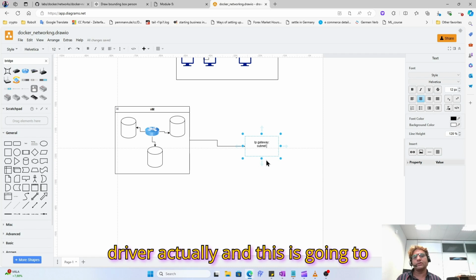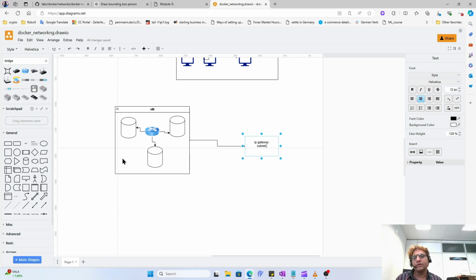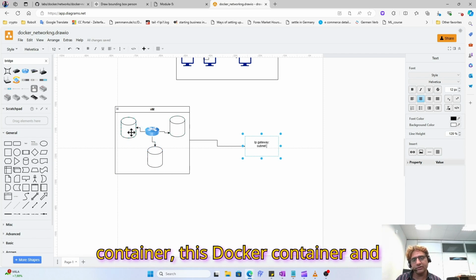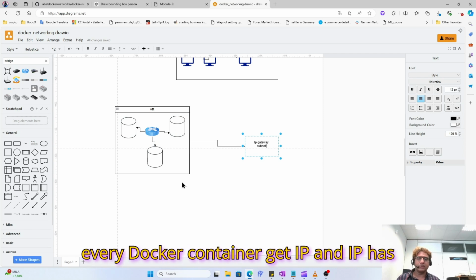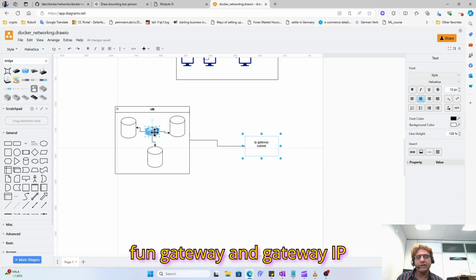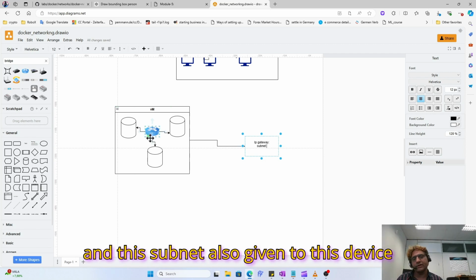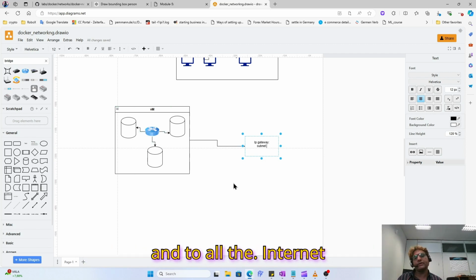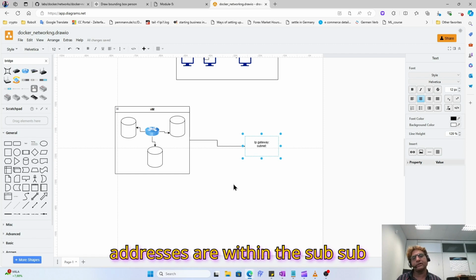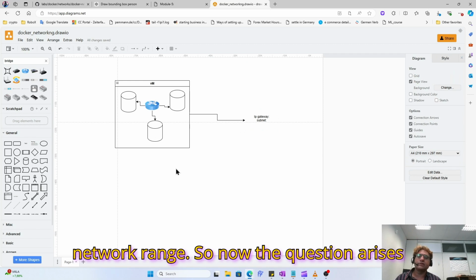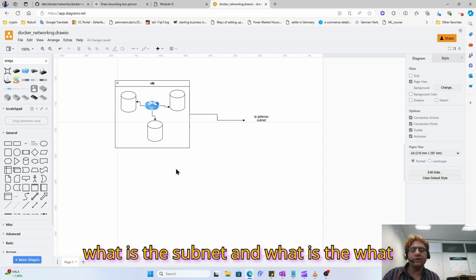This is a network driver actually, and it is going to make sure that whatever Docker container you create, it gives an IP to this Docker container, this Docker container, and this Docker container. Every Docker container gets an IP, and the IP has one gateway. The gateway IP is given to this bridge, so this device, and the subnet is also given to this device, and all the internet addresses are within this sub network range. So now the question arises: what is the subnet and what is the IP?